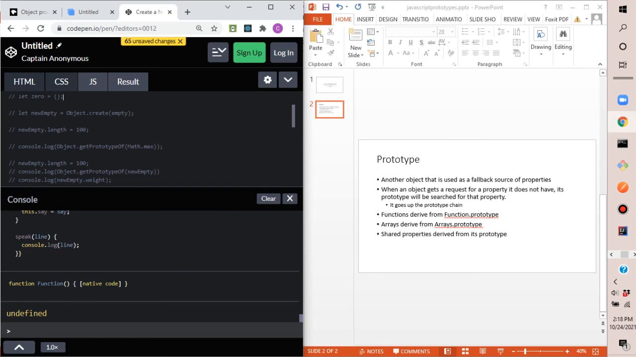Anyway, guys, let me know if you have any questions. Sorry if this was confusing at all. I just hope you got the main points there, though. Shared properties derived from its prototype. And what's a prototype? A prototype is an object that is used as a fallback source of properties. When an object doesn't have a property, it's going to go up the prototype chain to the parent, basically.